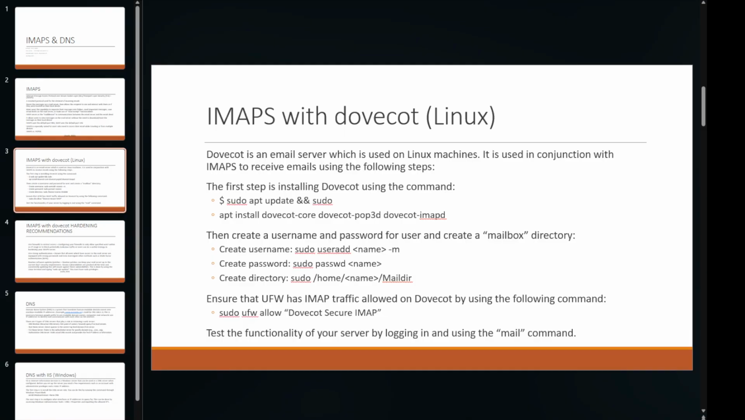Step 2 is create a user and mail directory. So next we would create a local user account that will own the mailbox. Using useradd and the passwd command, we set up credentials. Then we create a mail directory, or Maildir, one word, which is where Dovecot will store incoming messages for that user. And then step 3 is allow IMAPS traffic.